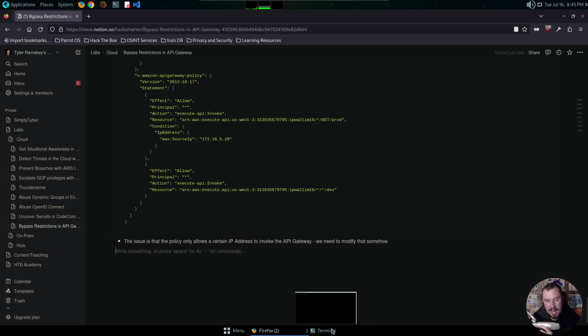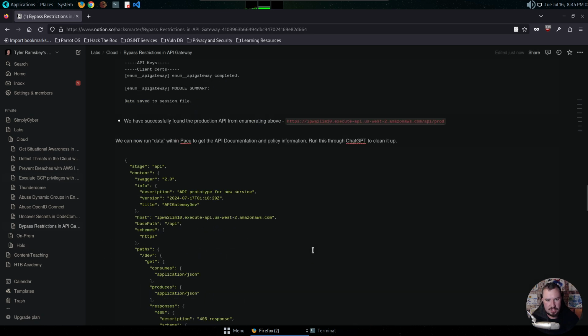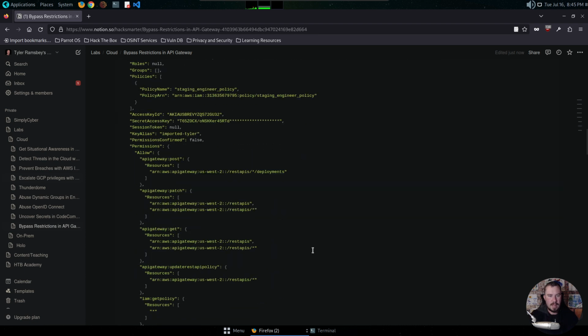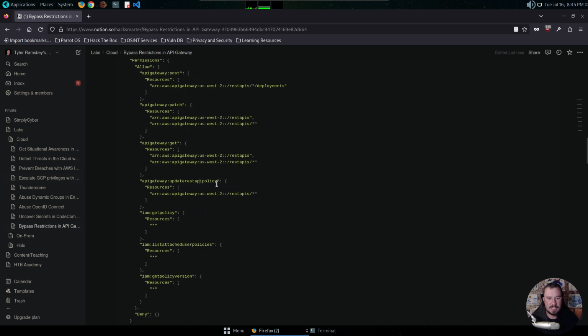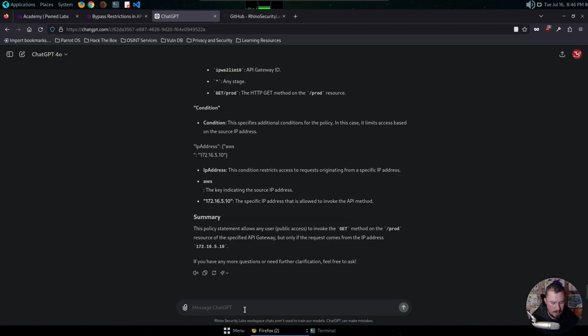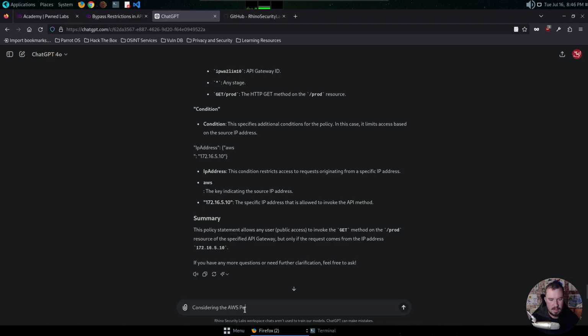So considering we had various permissions, which I think I even dropped into my notes here, right? We have post permissions to send post requests, patch permissions, get. This is what stands out to me. We need to update our API policy, and we have this permission right here, update REST API policy. And I'm actually curious if ChatGPT would discover this. Considering the AWS permissions I sent you before, is there anything I can do to remove the IP block from that API gateway using the AWS CLI?